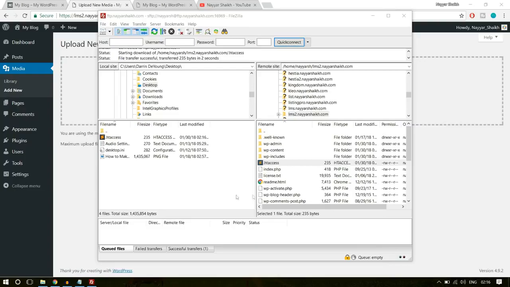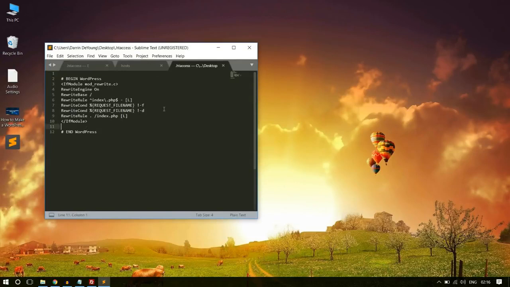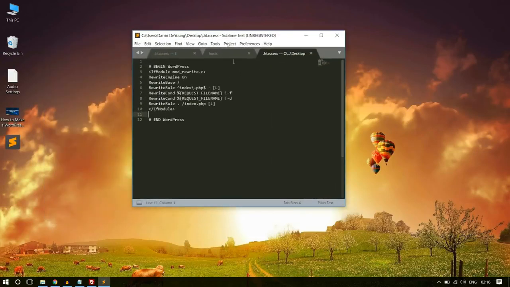Okay, here it says the transfer is finished. Now what you have to do is open this file. I am using a text editor called Sublime Text, so that's why I am able to open it very easily. Once you open this, you have to paste something over here.